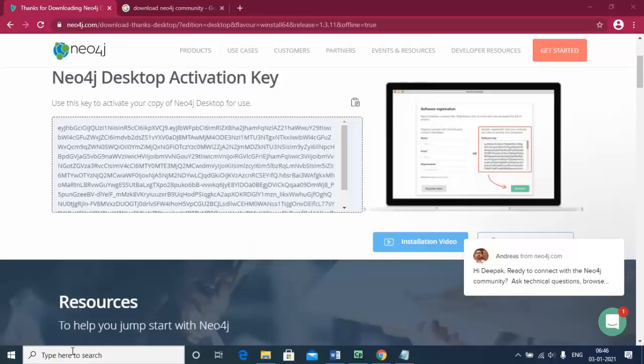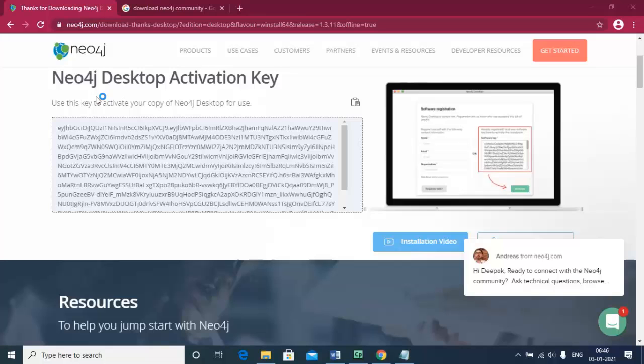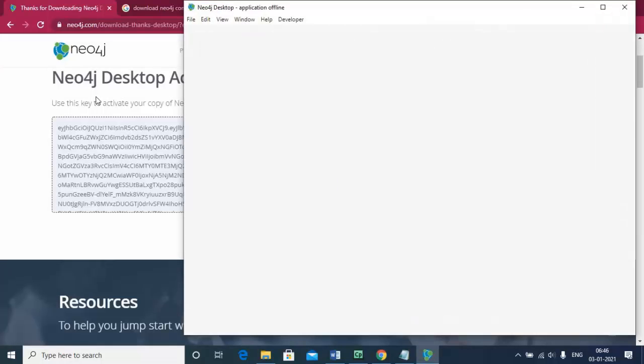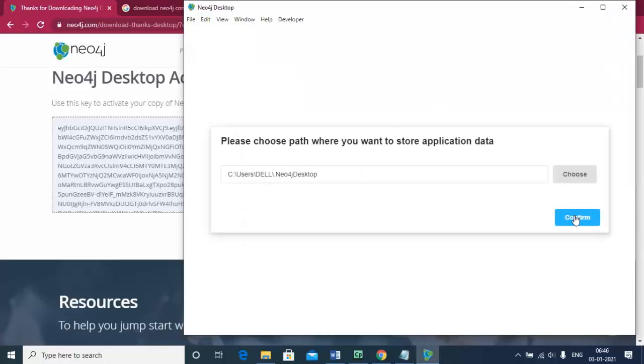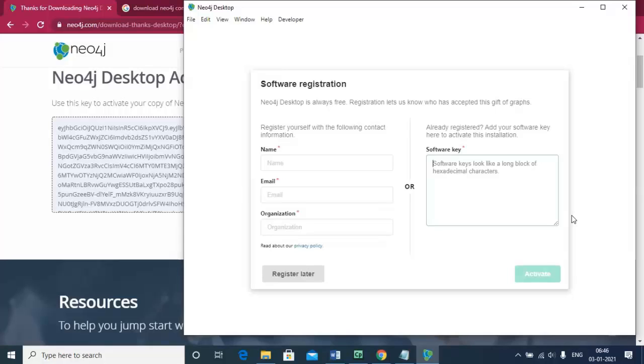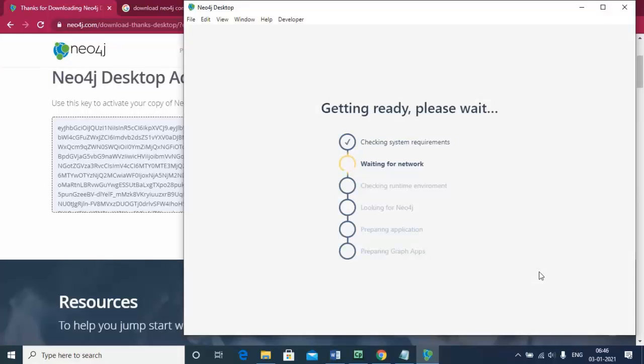And now open this Neo4j Desktop to check whether everything is working or not. So it's configuring. First you need to accept the agreement and confirm your Neo4j data, and here you paste your software key which we copied earlier and activate. Now it will take some time.